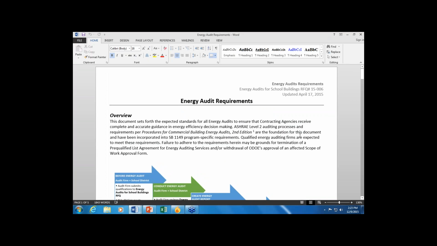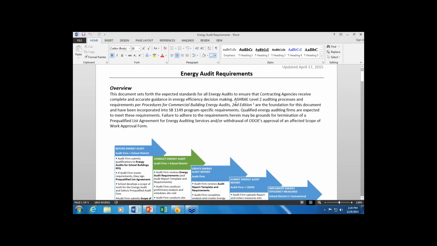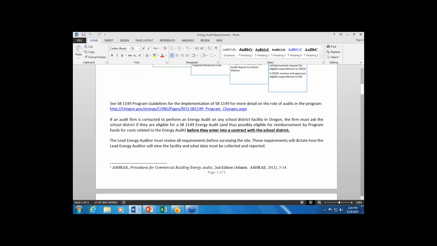First thing to point out, the very top paragraph, second sentence, is that the very foundation of these auditing requirements and the template for the report are all based on ASHRAE. We looked and checked everything against the Procedures for Commercial Building Energy Audits, Second Edition, which is referenced there and footnoted within the document.